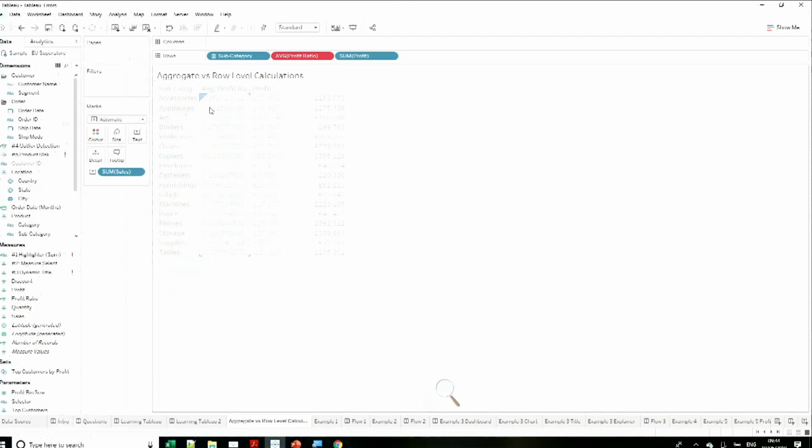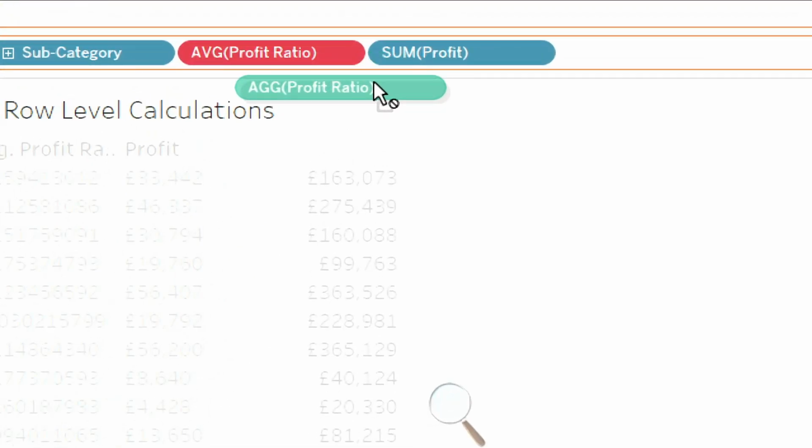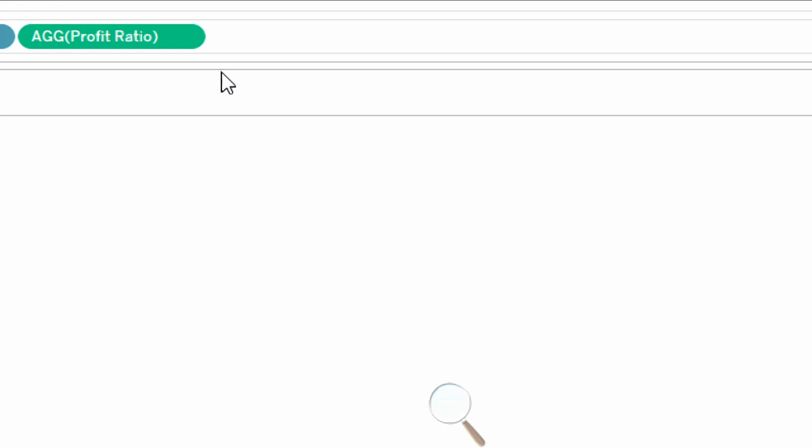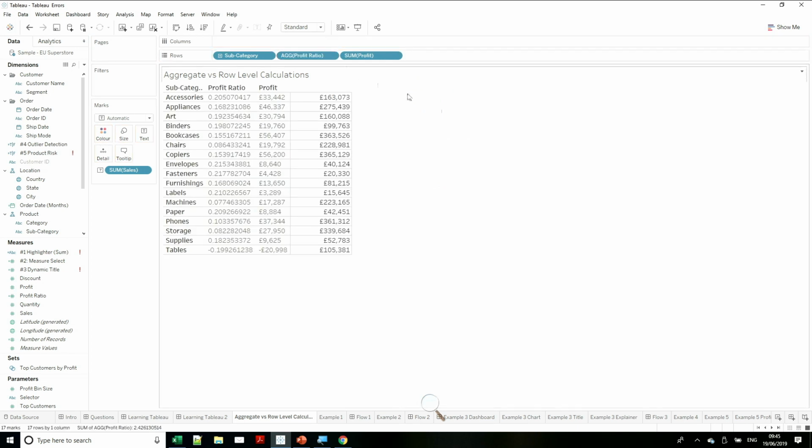So to get around this particular error, what we need to do is just pick up our profit ratio and replace it. And what you'll notice as I drag that on is that we've got AGG to tell us that it's an aggregate that's happening within the view. We're not applying a secondary aggregation to that. So let's do that. I'm going to make that discrete, and then we can just replace that pill. So now we've got that proper profit ratio that's working within our view.